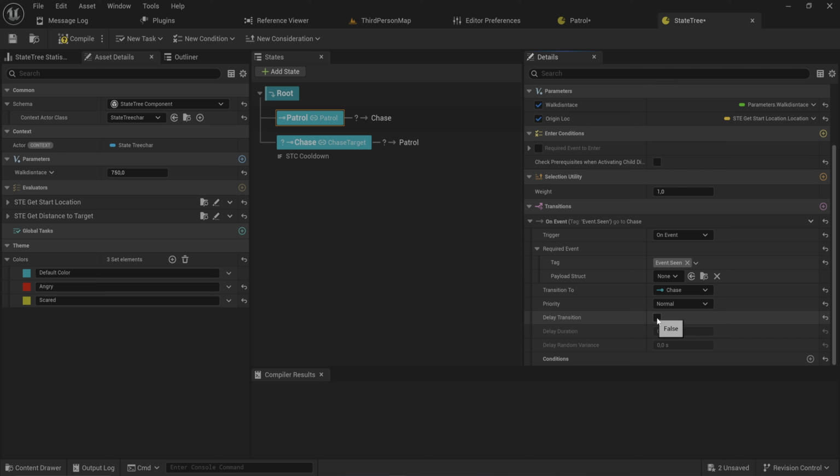We can even delay the transition. So if we, for instance, see the player, we can say, well, wait about a second until you actually start going into the chase, just to give the player a little bit of a head start, that kind of stuff. We're not going to do that, but you could do that.